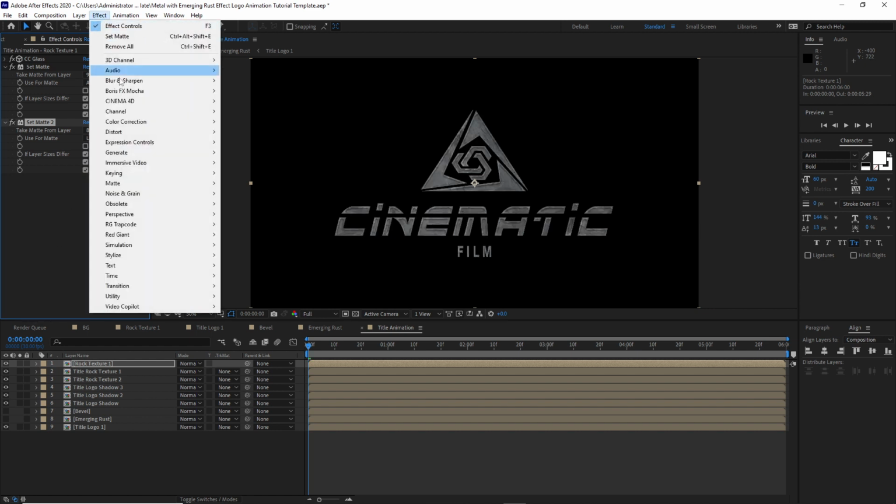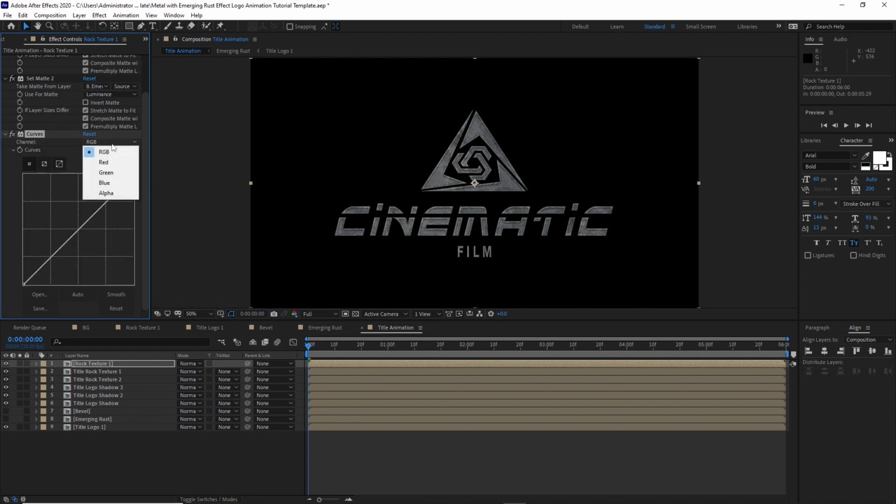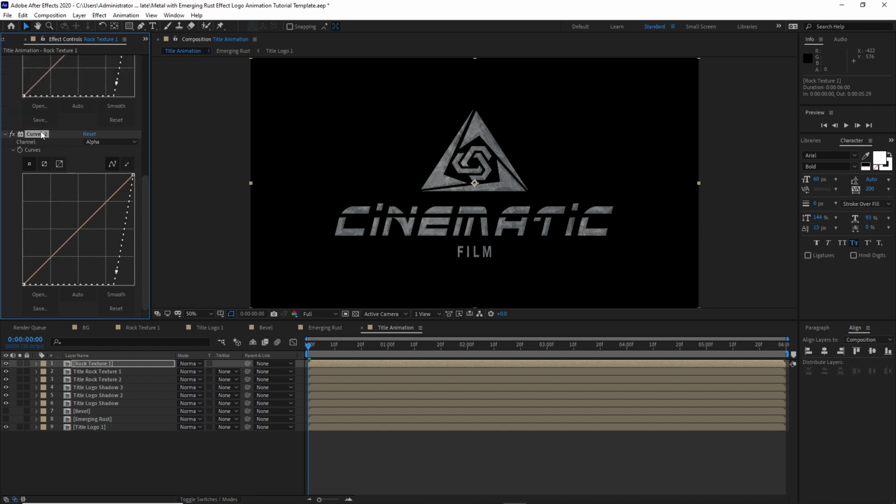Go to effects and preset and add color correction, curves. Then change the RGB here to alpha. Drag down the alpha like this. Duplicate the curves by pressing Ctrl D on my keyboard and reset it. Drag the RGB down like this and change the RGB to red. Drag it up. Change the red to blue. Make the graph like this.